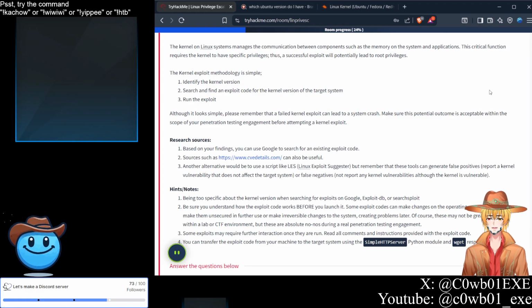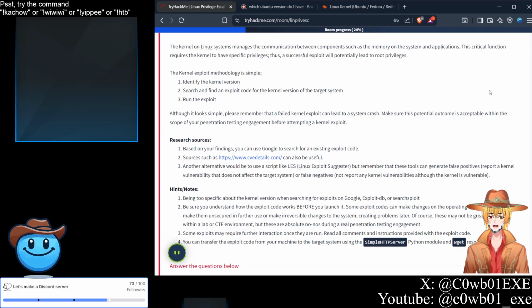The kernel on Linux systems manages the communication between components, such as the memory on the system and applications. This critical function requires the kernel to have specific privileges. Thus, a successful exploit will potentially lead to root privileges. The kernel exploit methodology is simple. Identify the kernel version, search and find an exploit code for that kernel version of the targeted system, and run the exploit. Step 4, profit.